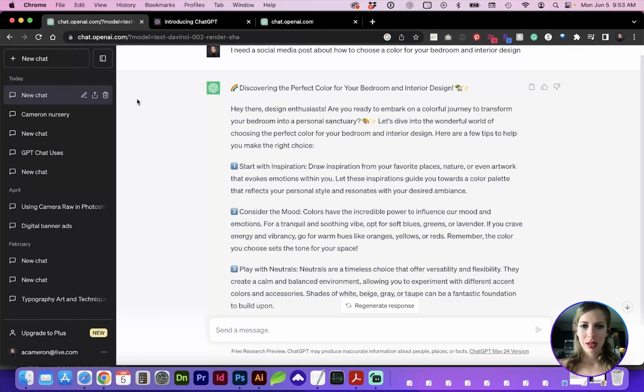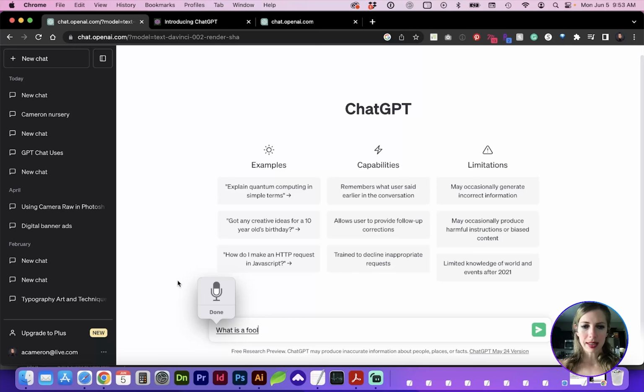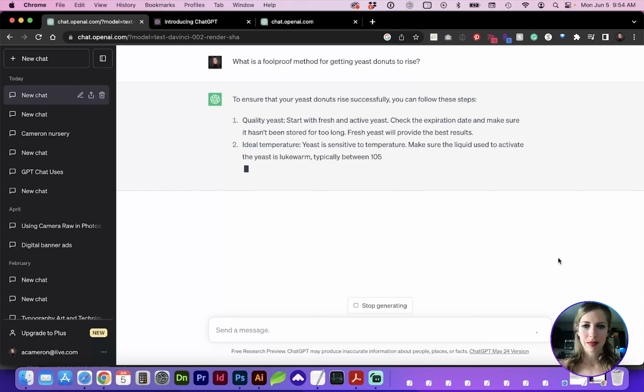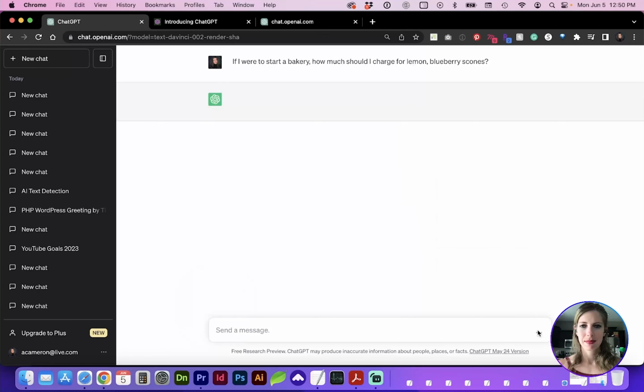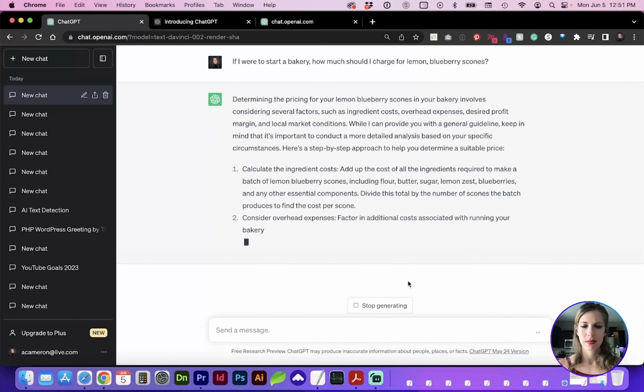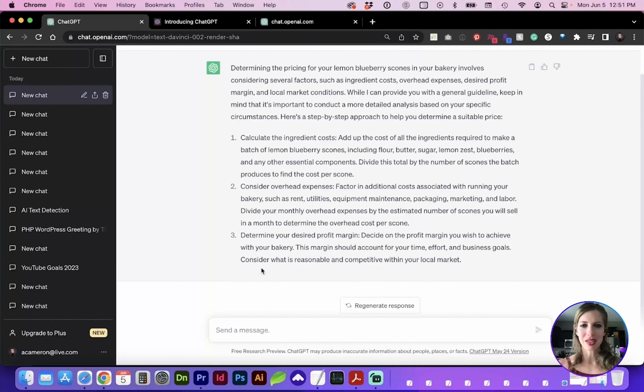All right, so maybe we want to use this to help us with a recipe. What is a foolproof method for getting yeast donuts to rise? Okay, let's get some specific advice. If I were to start a bakery, how much should I charge for lemon blueberry scones? Okay, so that time we got a general response, which is very rational. Can I sell baked goods from my home? And do I need any health and safety inspections?